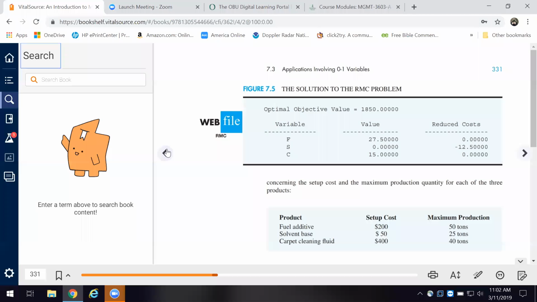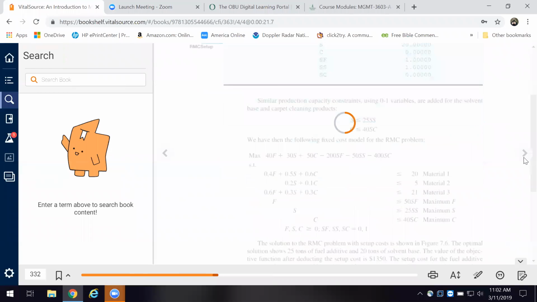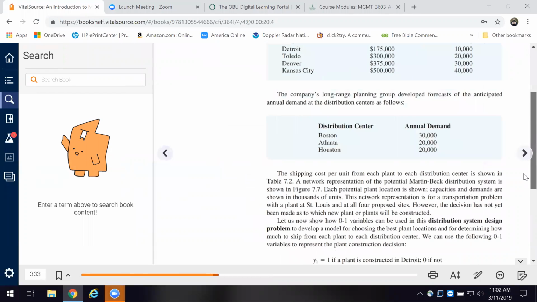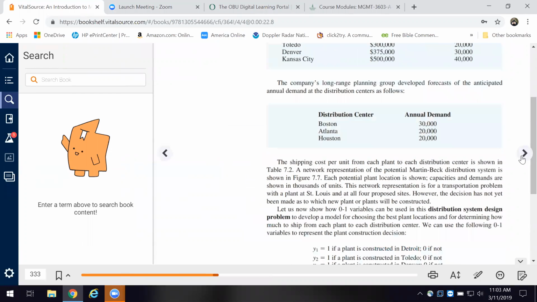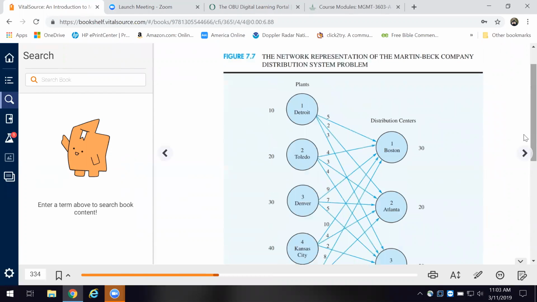Let me look here for page 330. Yep, we might have gotten to that point. I think this is the RMC. So we looked at RMC. I just want to take a couple of minutes, and then we'll jump into the next module and take a look at some of those. There are also some additional materials in the module that I'd like you to take a look at.